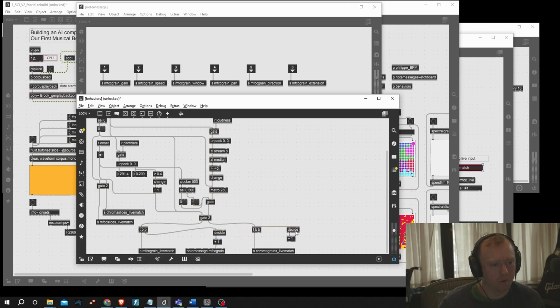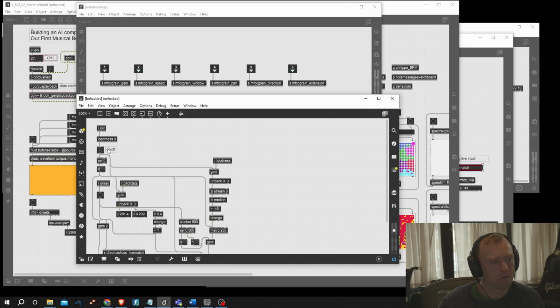And let's do that for both chroma and MFCCs. Chroma grains. Great, so now half of the samples played back as grains should be in reverse. Let's go ahead and test that.